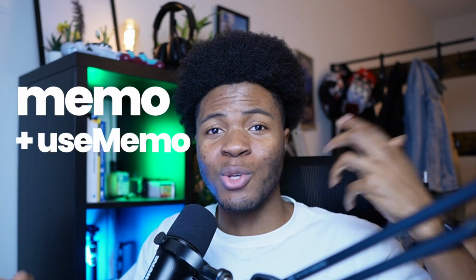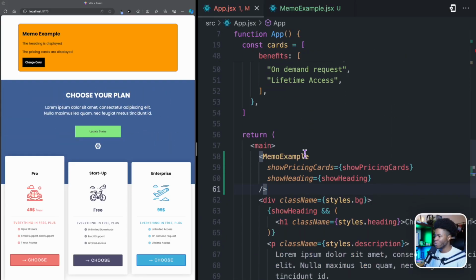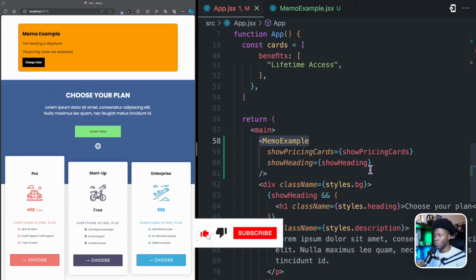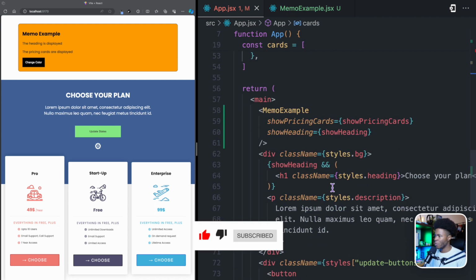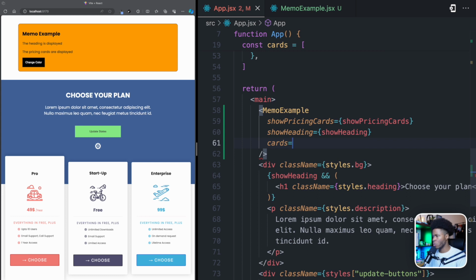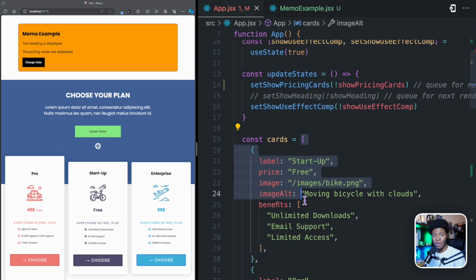Now, there are some cases where you can use the memo function and the useMemo hook together, and let me show you one example. So let's say that we want to pass one more prop to this memo example, and let's say we want to pass this cards prop. So I'm going to pass cards equal to cards. Now cards here is an array which is of the object type. Because this is of the object type, you need to be cautious, and I'm going to explain why.